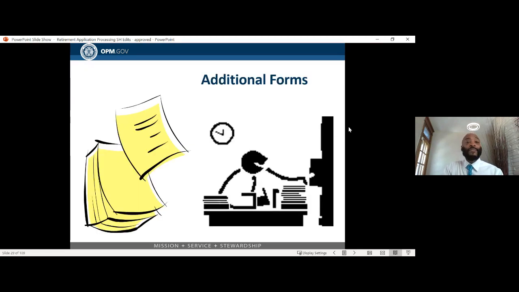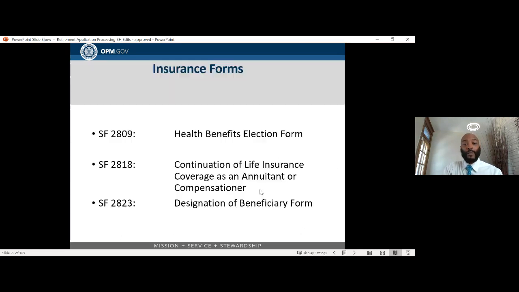Okay. Now, let's talk about some additional forms. We're going to talk about insurance forms. We have the SF 2809, which is the health benefits election form. We have the SF 2818, which is the continuation of life insurance coverage as an annuitant or compensationer. And we have the SF 2823, which is a designation of beneficiary form.